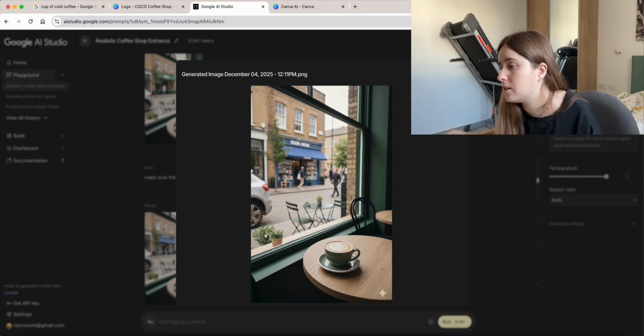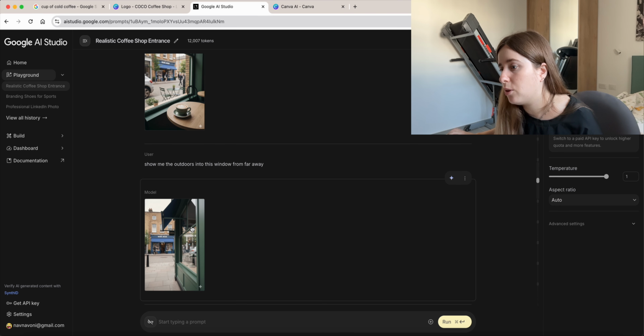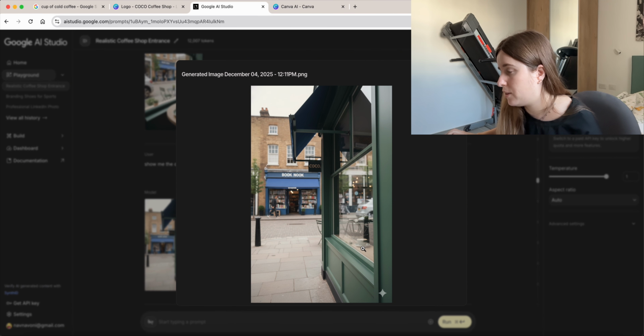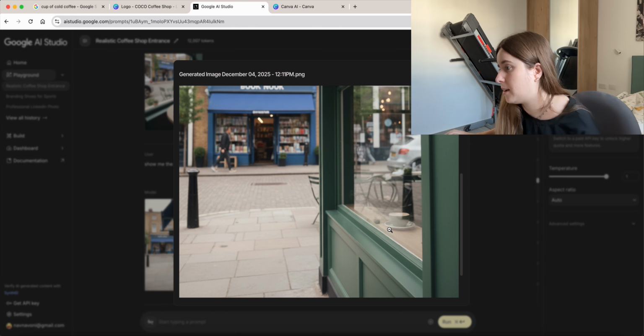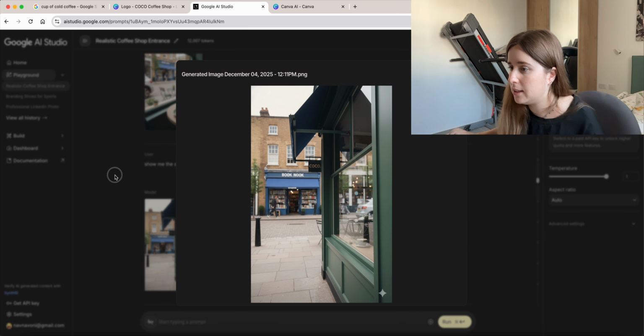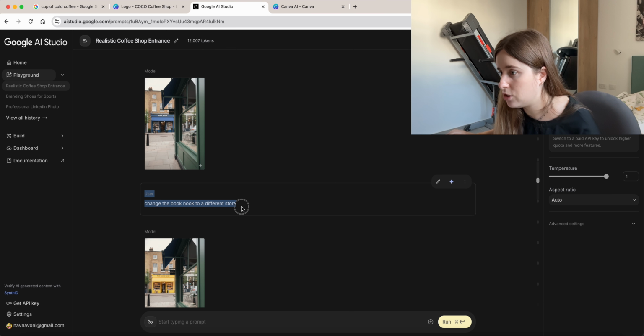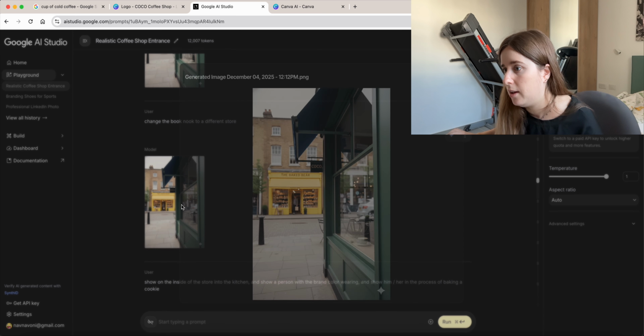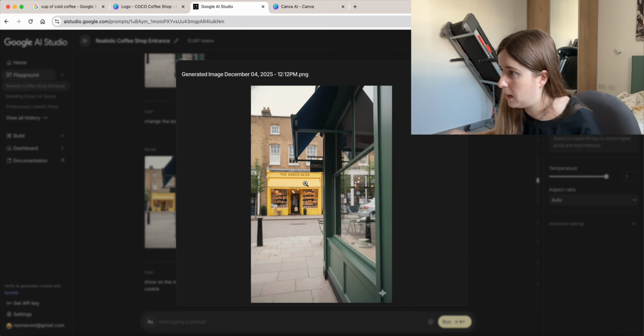It has different colors. Show me the outdoors window from far away. So here's the coffee cup. It's not located in the same place as before inside, but there's Book Nook again. I didn't like that, so I said, change the Book Nook to a different store. And there you go, the Baked Bear.